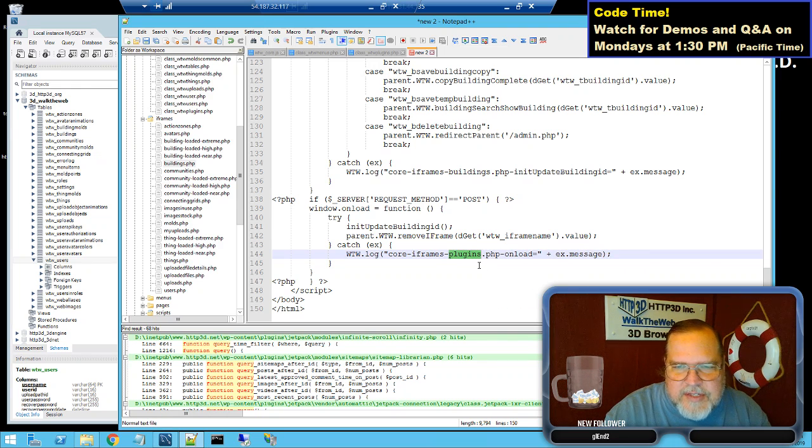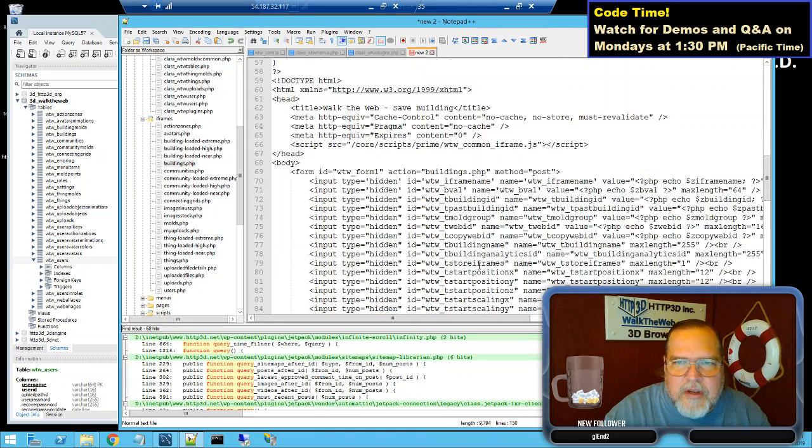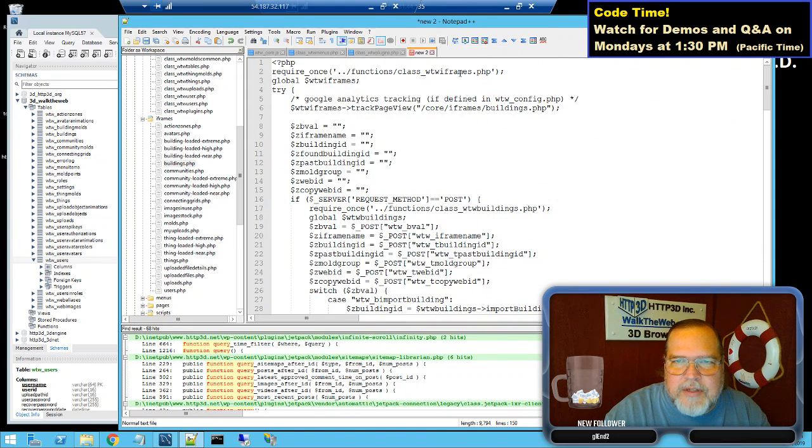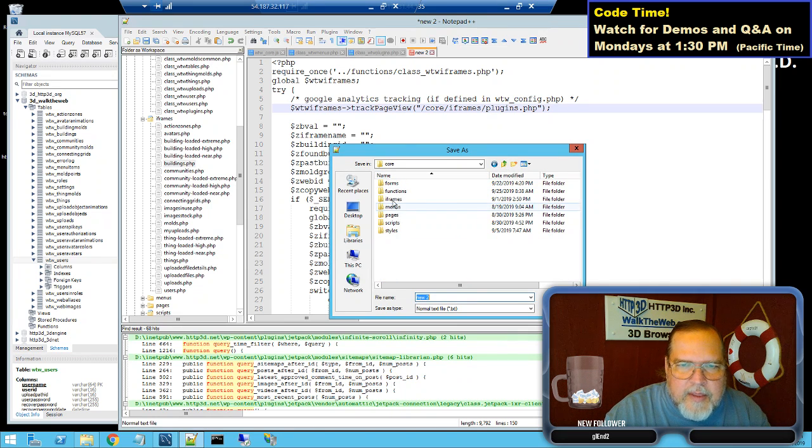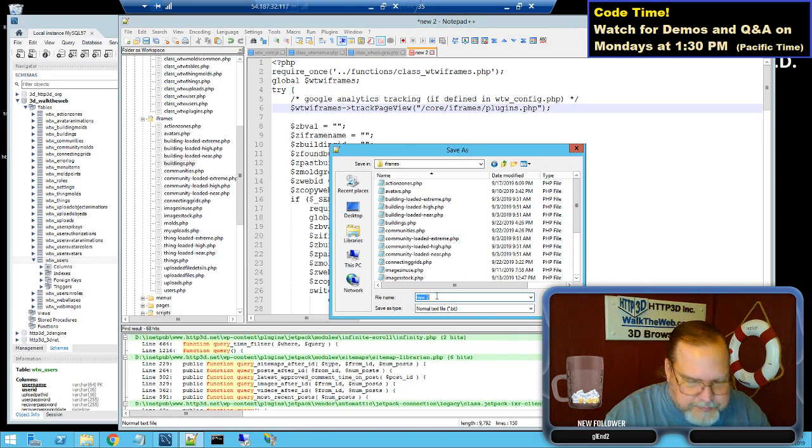And like I said, this is setting up some of the framework for some of the stuff that we're going to be doing. Class iframes, that's all fine. Okay, and that's the word I'm looking for. And we're going to save that to the iframes directory.